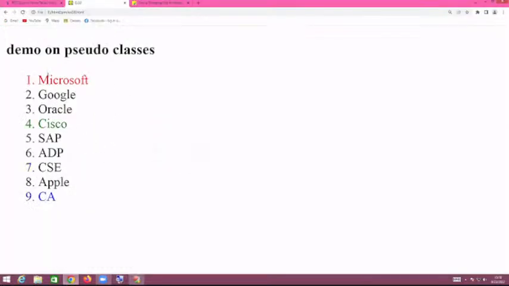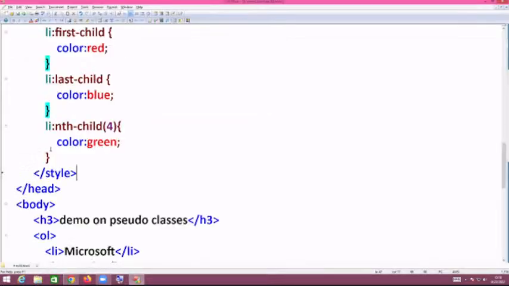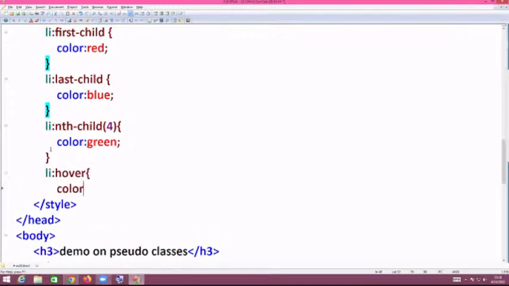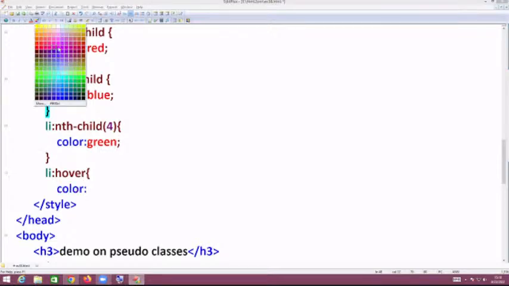When I'm moving the mouse pointer on this company name, sir, the company name should be displayed with a different color. Pink color I want to display. Whenever the mouse pointer is focused on a particular tag, the tag should change into the pink color. So implement the fourth one also: li colon hover. What is the color, sir? Magenta color I'm going to take, sir. Dark magenta.